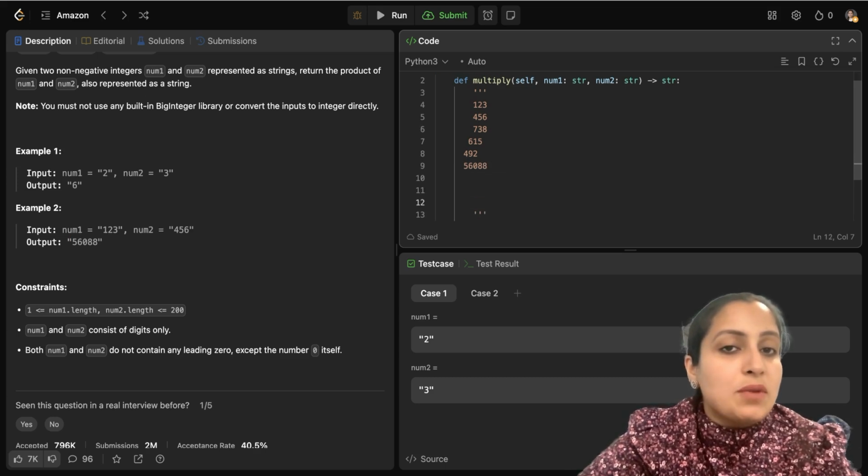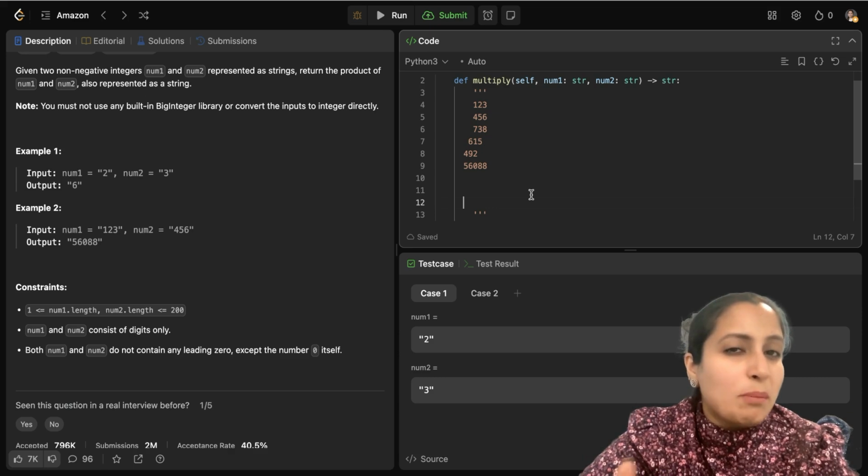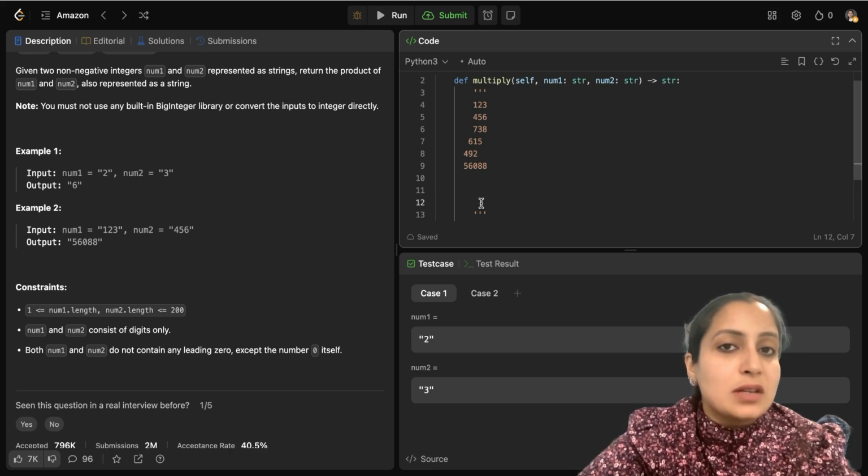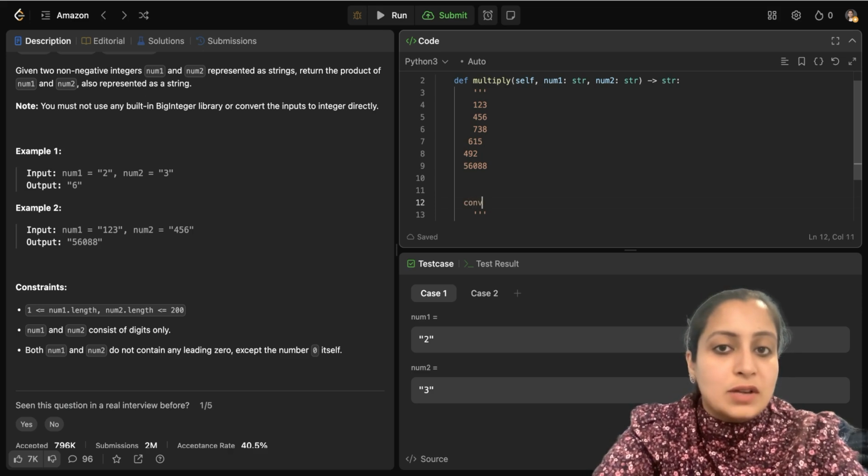So basically we will be converting both nums1 and nums2 into 2 arrays, because multiplying strings is complex while multiplying arrays is easier. And in an array you can address character by character. So we will first convert them into arrays. So that's your first step.